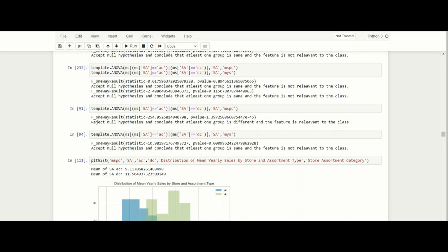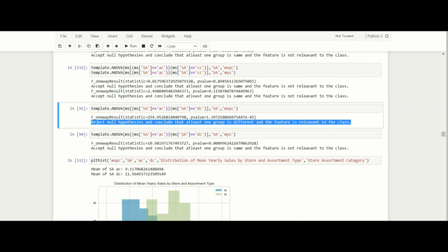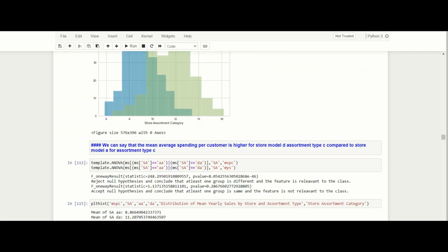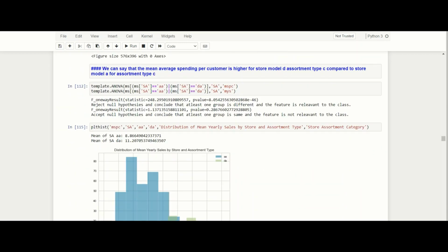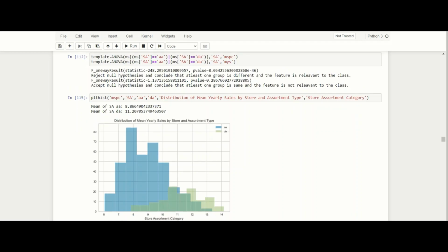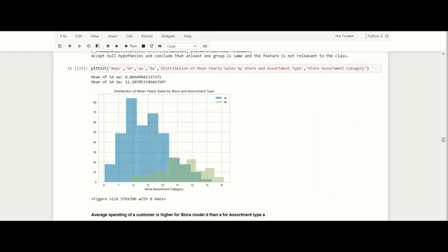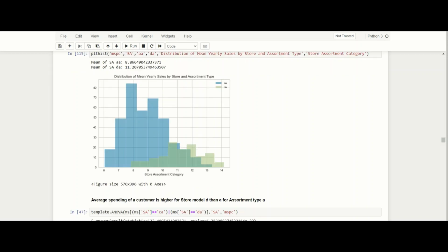So here we can see that we are rejecting the null hypothesis and concluding that at least one group is different. Here we have taken AC and DC and we can see that they are different. We also continue doing this and find that AA and DA are also different. AA again is lower than DA, like AC was lower than DC. So this means that DA, the store model D, is generally performing better over all assortments than store model A in terms of average consumer spending.